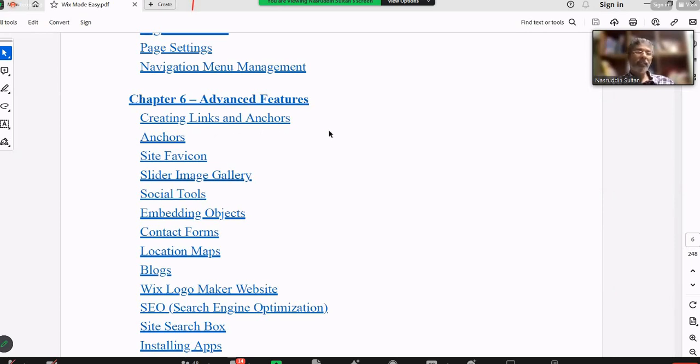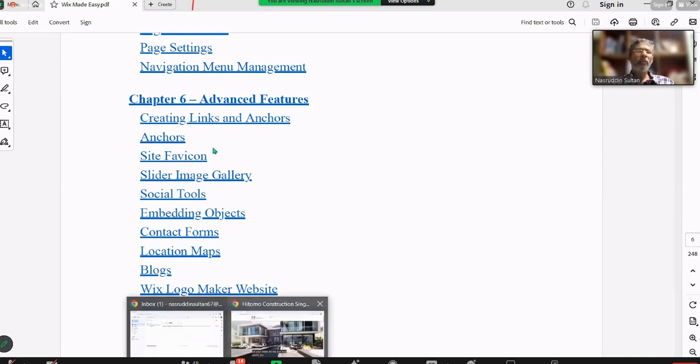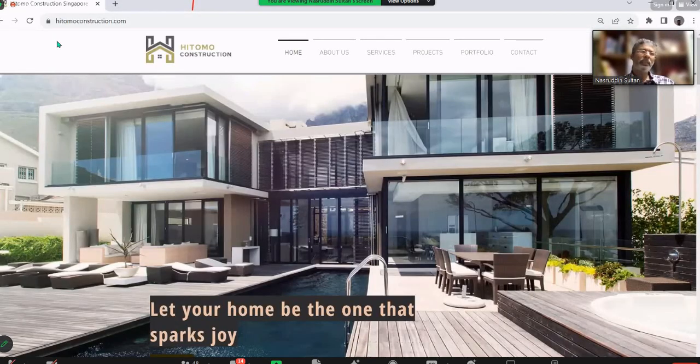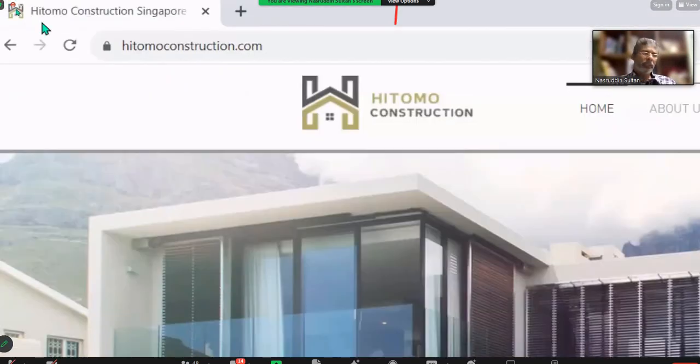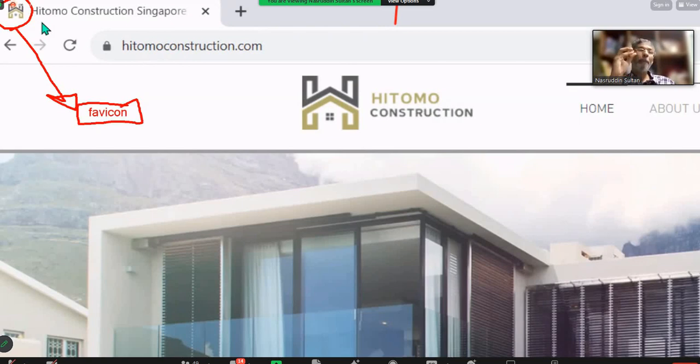And after that, we will go into advanced features like creating links, anchors. So what is an anchor? Site favicon. Favicon means an icon, which will appear most of the time on the far left hand side. So over here, at the top here, you will see the icon. Okay, that is the favicon.